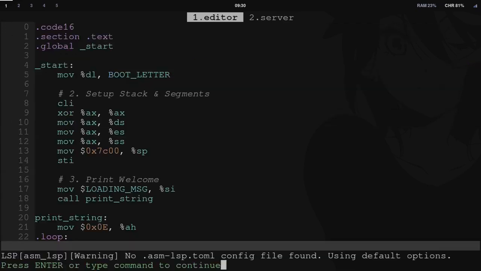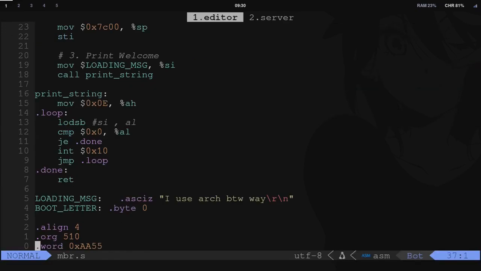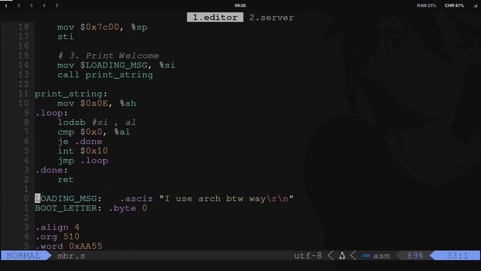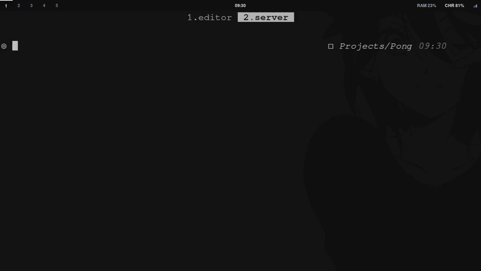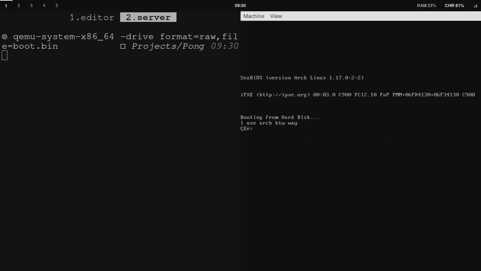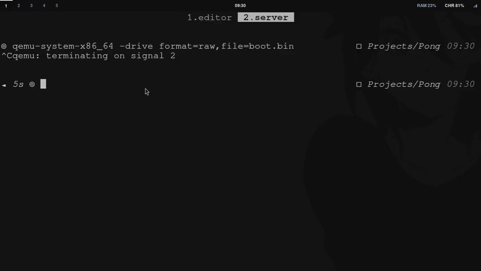And this was the last MBR file that we left on. We can test this and see that it runs or not. So it runs. "I use Arch, by the way" is on the screen, so it is running. That's nice.